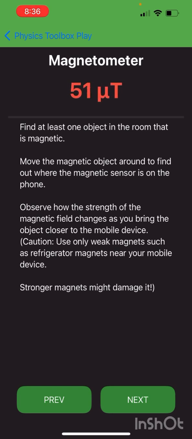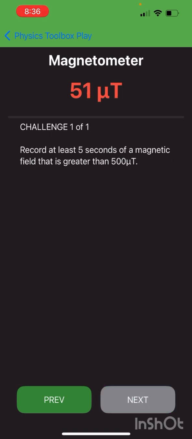Now I'm going to move it towards a piece of plastic. Let's see what it does. Oh, yep. Nothing. Perfect. All right. So it's interactive, so it gives you challenges.